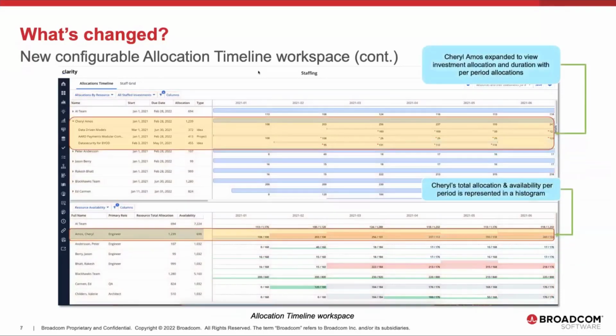So if we think about looking at it from a resources to investment perspective, we've highlighted Cheryl here. There's a way to identify, well, what is Cheryl working on? And you can see in the timeline view, there's the duration and the monthly allocations showing for Cheryl's investments that she's been allocated to. And on the bottom section, there's a histogram that shows her total allocation and availability per period.